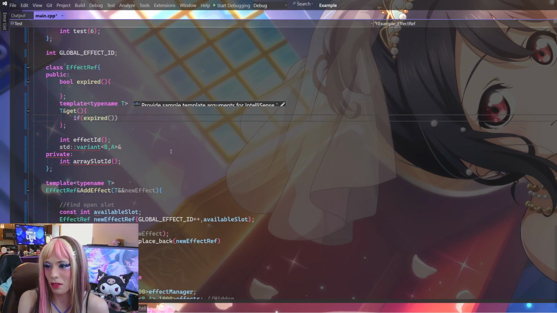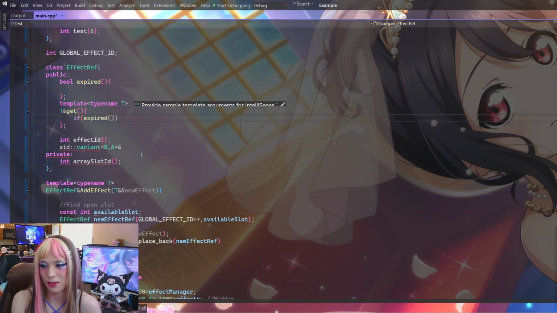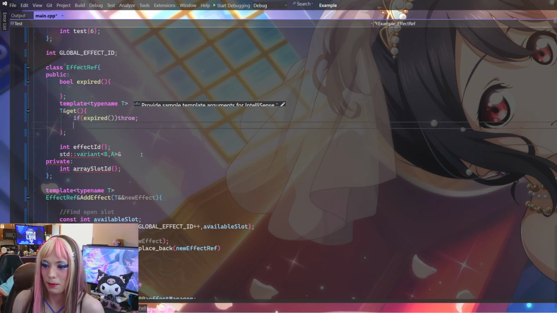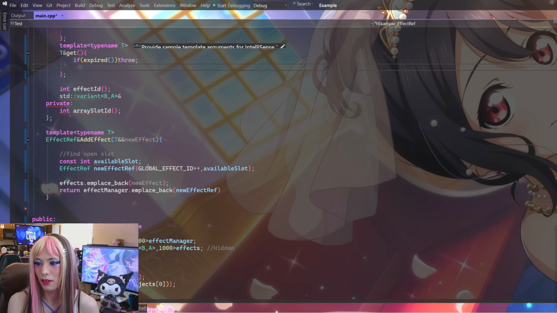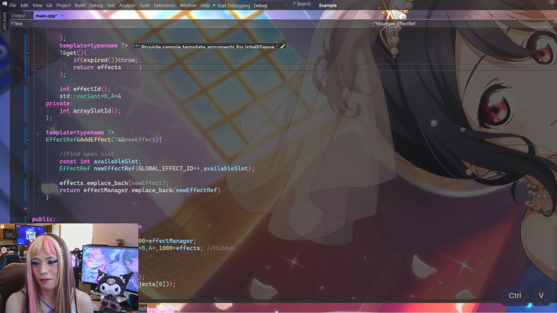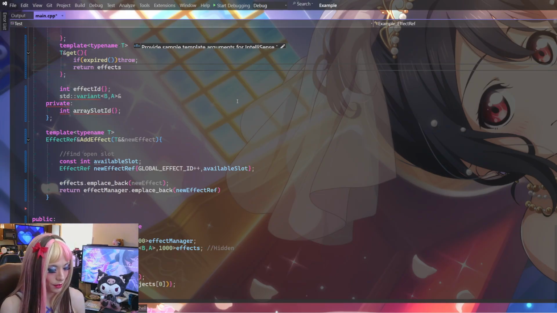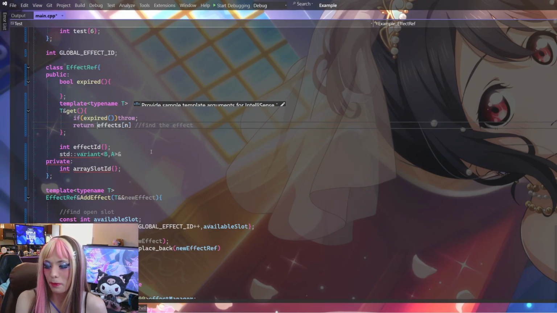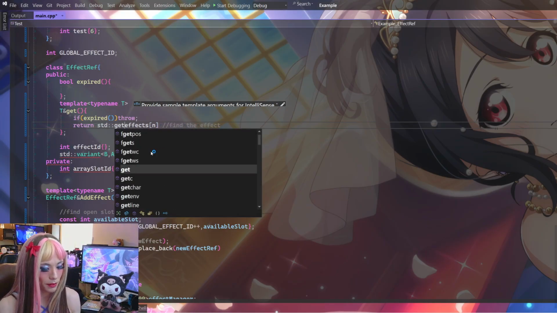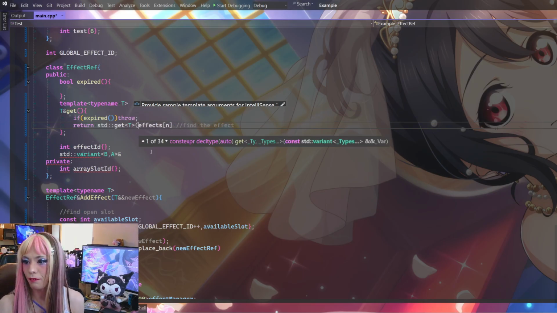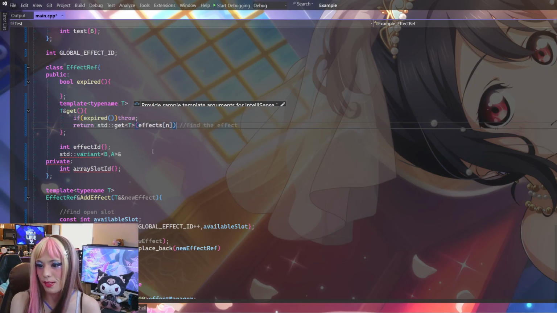If it's expired, I think we should throw. I feel like we should make sure it's valid first. So that'd be like a throw. That should not happen. And then if it's not expired, we would actually return the object by looking into the effect list and returning it wherever it's located, right? So we would do like a standard find_if or whatever in here. This would be like find the effect, return wherever it's located, right? And because it's a variant, it'd have to be properly converted like so. So it looks like this.